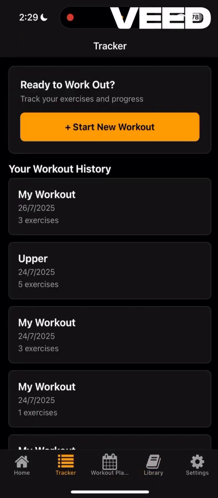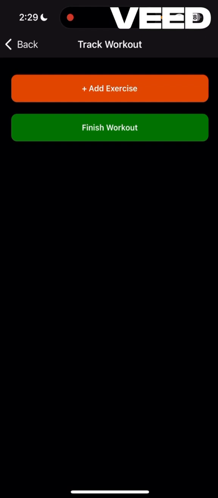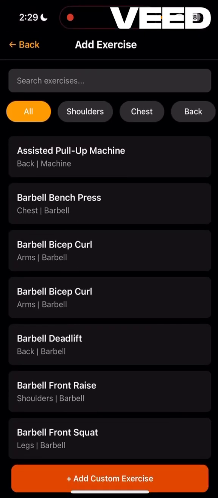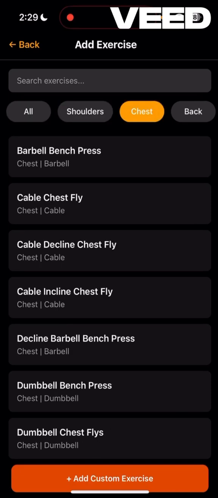Next feature is the tracker feature of the app. Users will be able to use this feature by going to the tracker tab. Here they can press the start new workout button and then correspondingly press the add exercise. Here they will be redirected to our exercise library. Here they can filter by muscle group, as well as for searching for exercises.